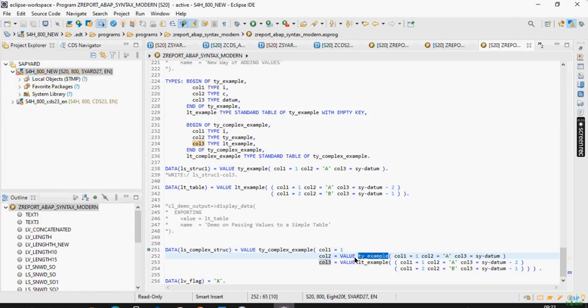Okay, one more thing. I have given here ty underscore example, right? Now, if I give hash here, wait a second.